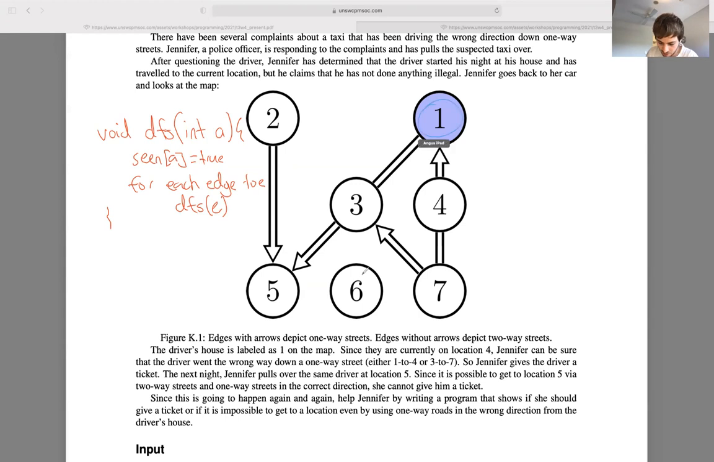Well, we start at 1. If we call DFS for 1, we mark 1 as seen. And then 1 has one outgoing edge, if you only consider the correct direction. So from DFS 1, we would call DFS of 3. Now 3 has two outgoing edges. It has an outgoing edge to 1 and an outgoing edge to 5, because from 3, we can go along this two-way edge back to 1 or down to 5.